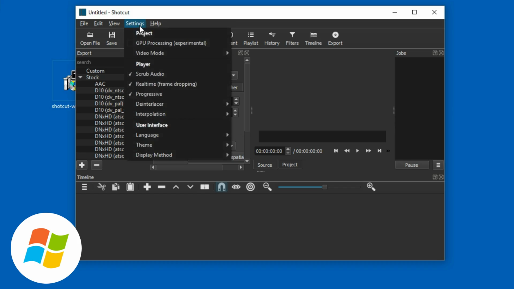So this, for example, should help if you enable GPU processing and it doesn't start after that or crashes all the time.